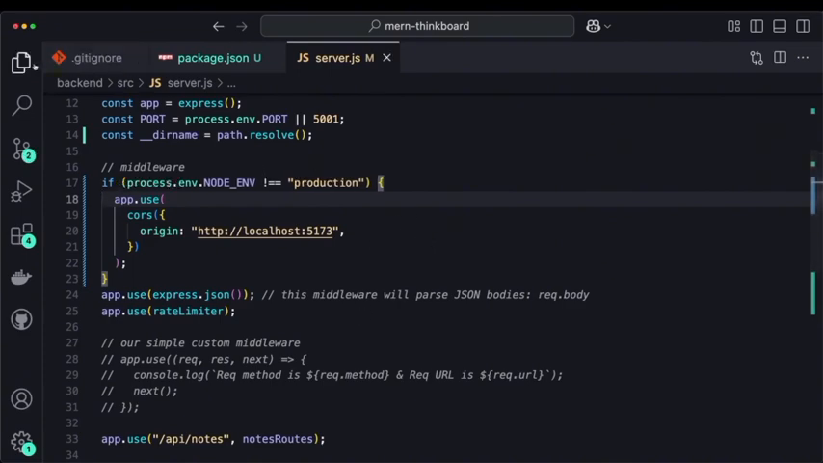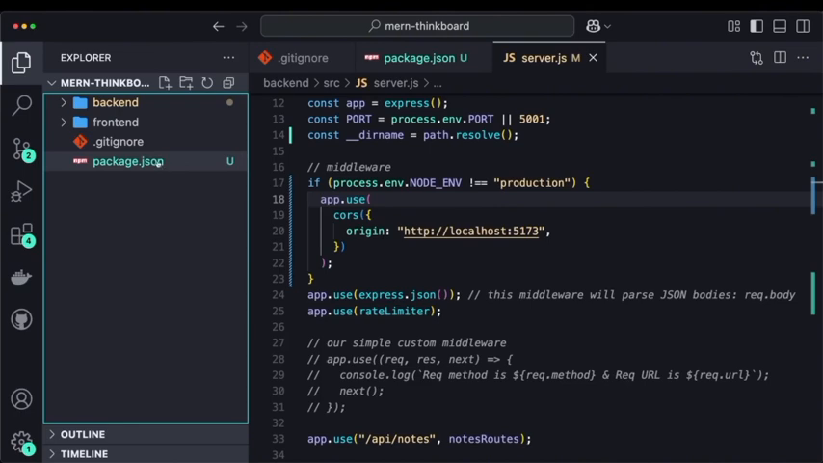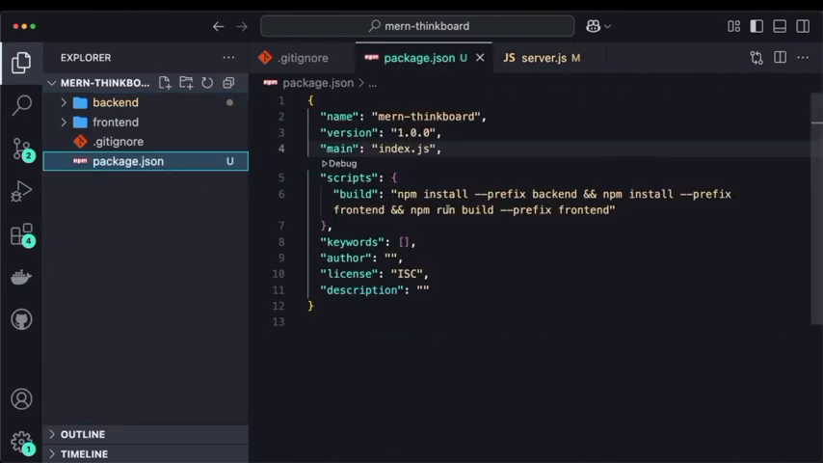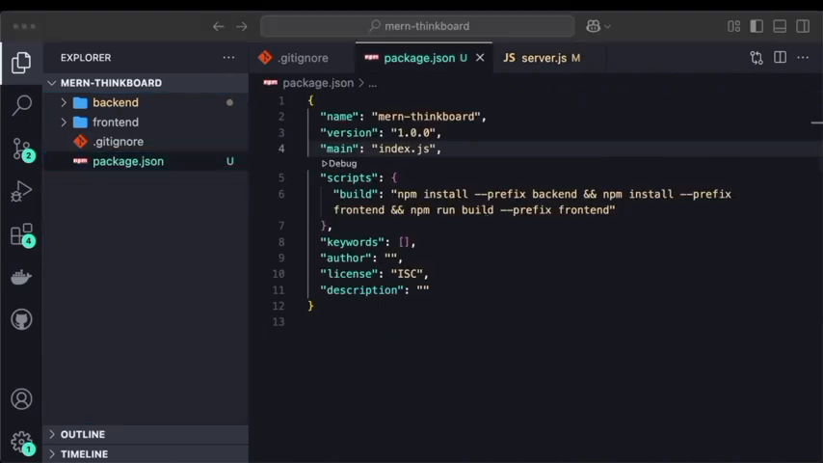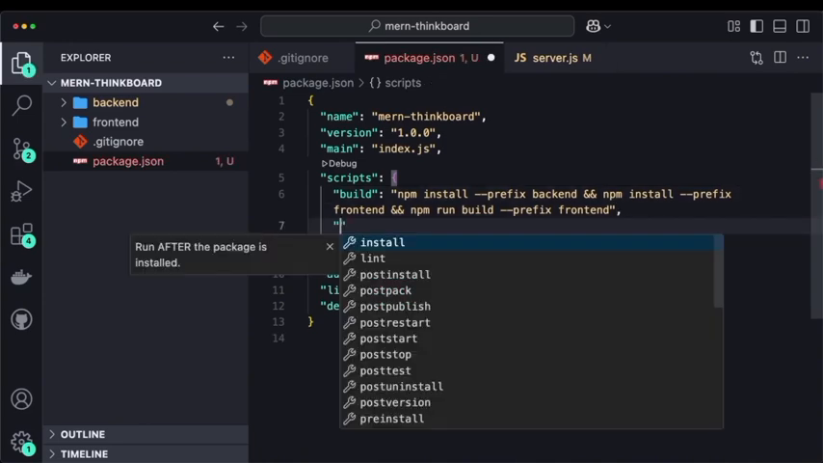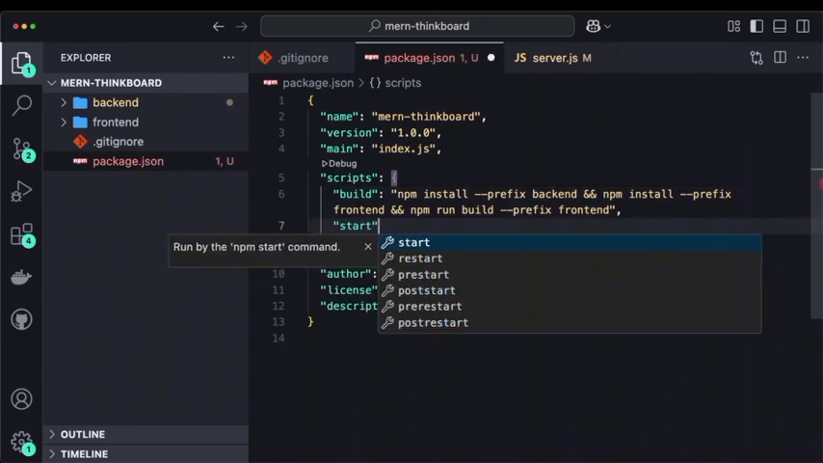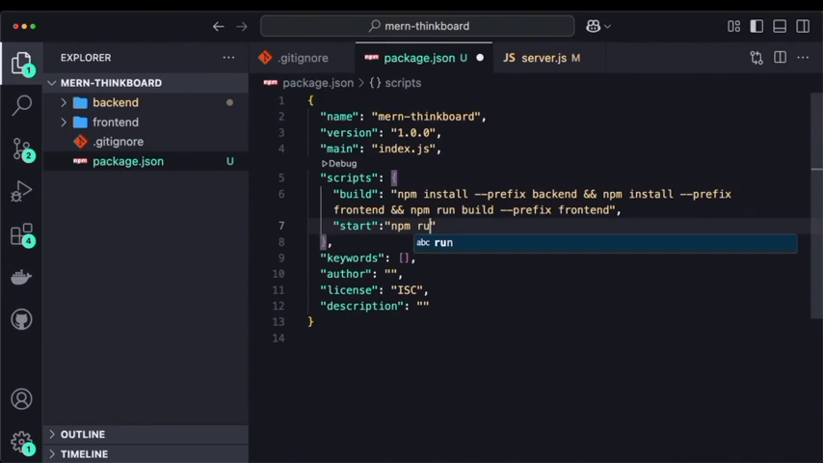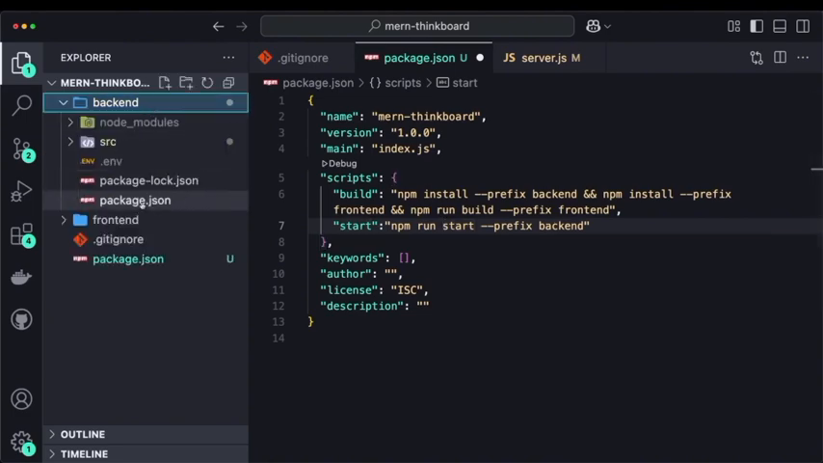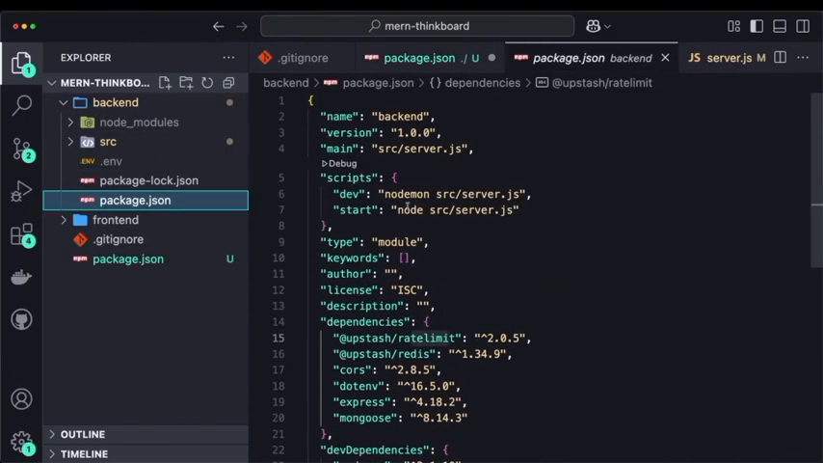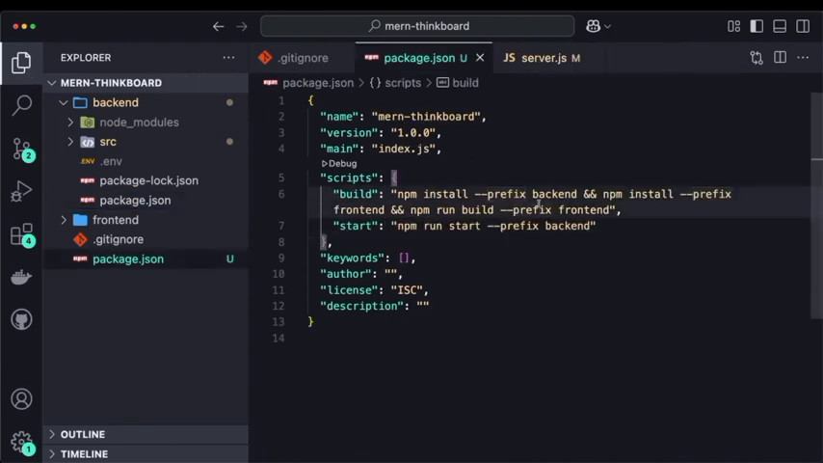Now, one more thing that we need to do. Once we build our application, we would like to start it, right? So to be able to start that, we will add a start command. This is the command that Render will run. So let's say npm run start. Run this command under the backend. So once you run npm run start under the backend, it'll go ahead and run this script, which is going to start our application. Now let's save and we can test this out without even deploying.